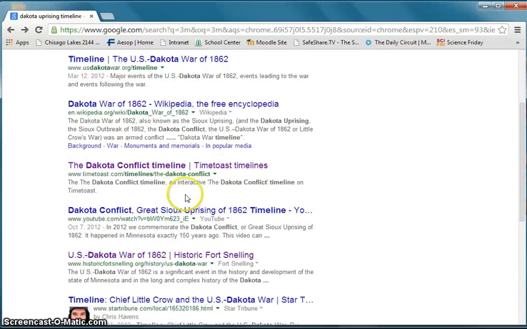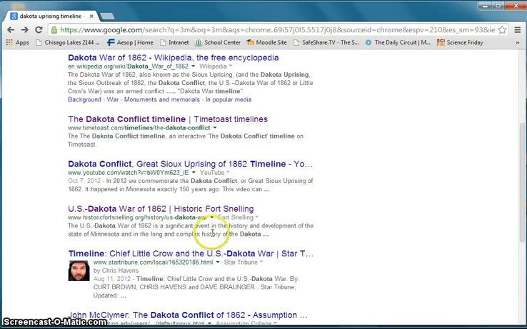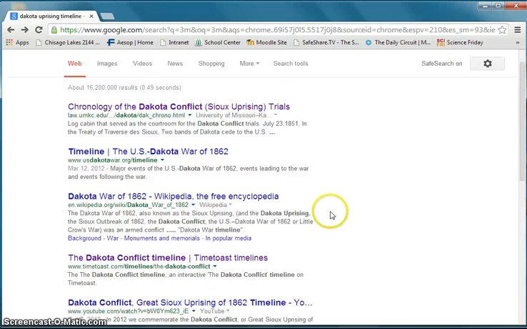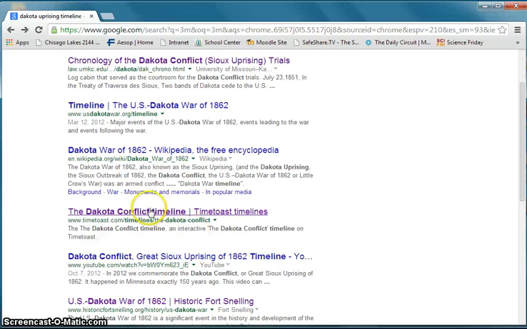Time Toast Timelines, really can't tell much at this point, so I'll have to open that up. And then we're familiar with Historic Fort Snelling, so that sounds like a promising one as well. Well, let's go to the one that I'm not so sure about, just to take a quick look before we go to the other 2. So I'm going to go to Time Toast Timelines. Even the title makes me a little bit suspicious. All right, it's loading up. Just a second.